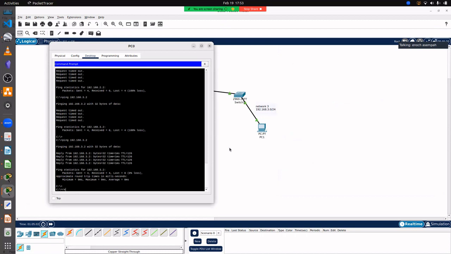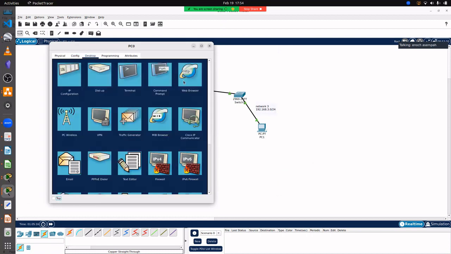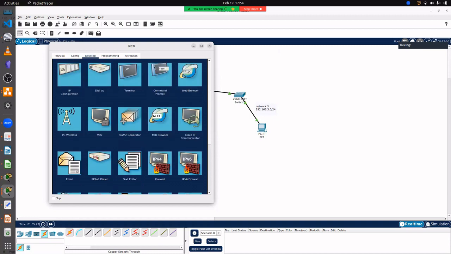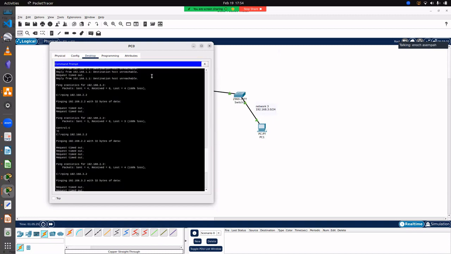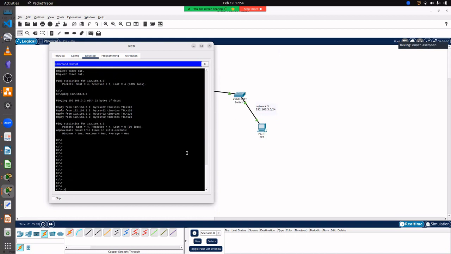Let me see how to do that traceroute on this device. It's not here, so let me check here. It's not set here either. I think they'll allow you to do it directly when I check the desktop. Traffic generator. Okay, let me go back to command prompt. Trace. Yeah.